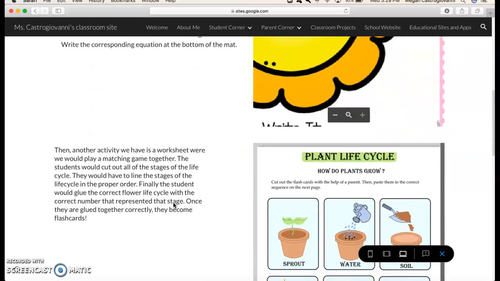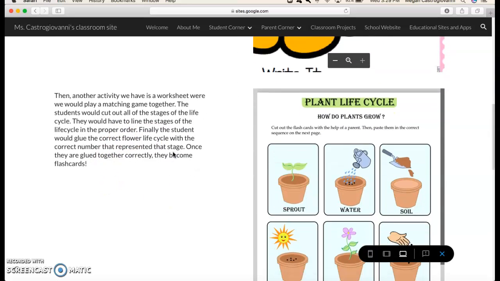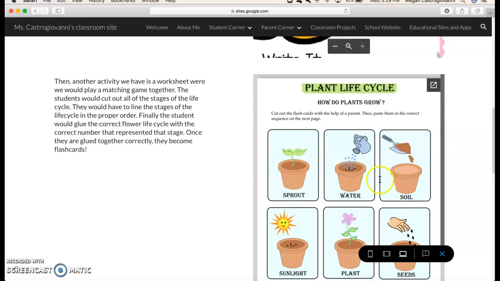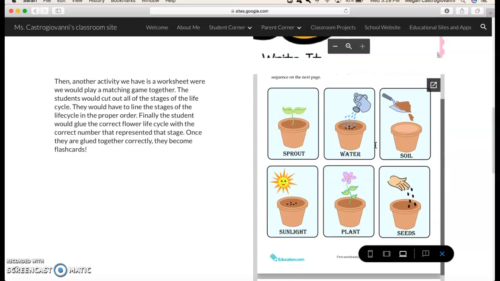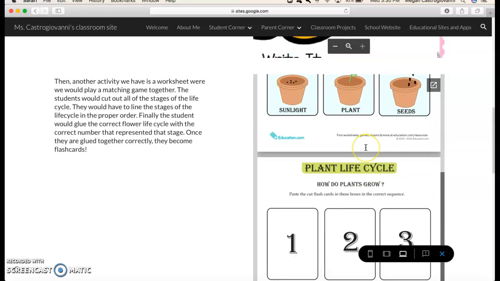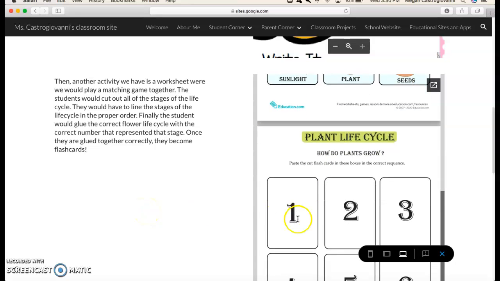It's a PDF. And then the next assignment I have is a science one where you are going to play a matching game. You're going to cut out all these 6 squares and cut out the numbers. Then you have to match the numbers to the order of the plant life cycle. Then once you do that, you can glue them, staple them together, and then they become flashcards.